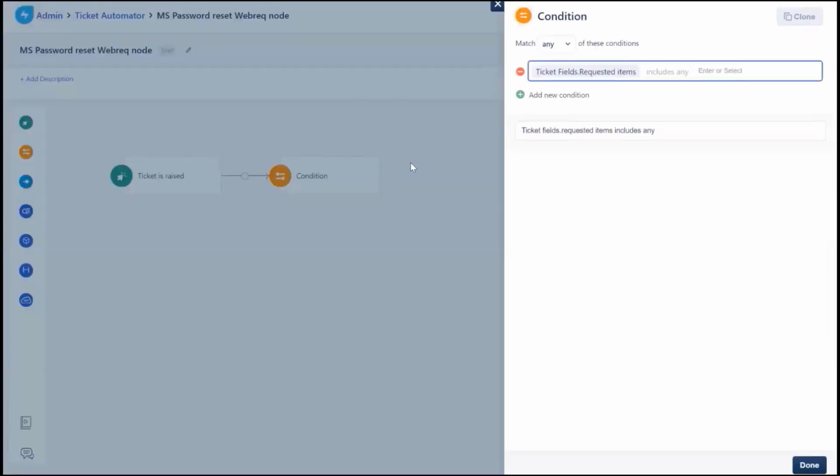We have a very basic workflow setup here. We are triggering the workflow whenever a ticket is raised, and then we are checking with the help of the condition block to see if it's a password reset request.